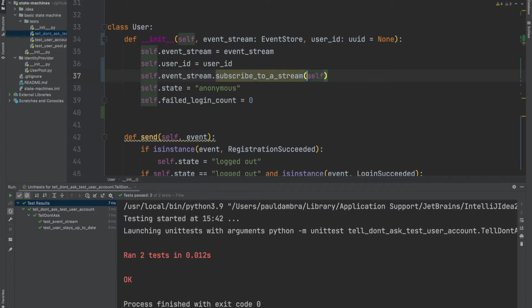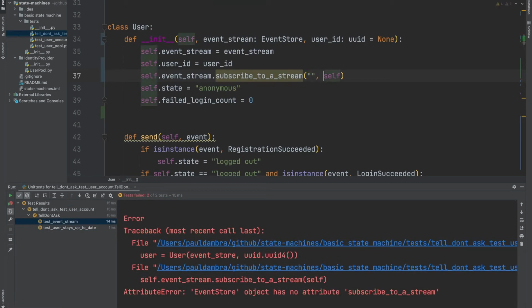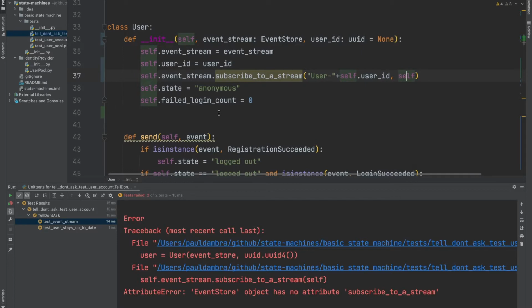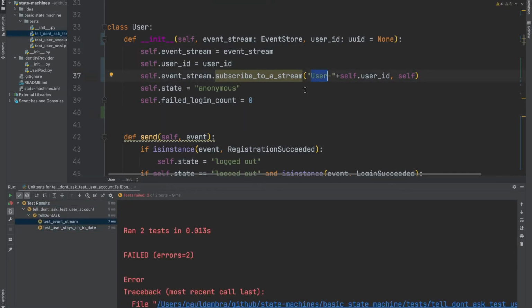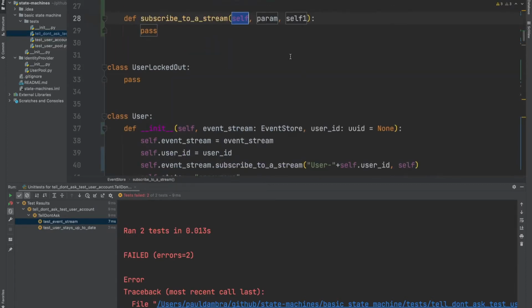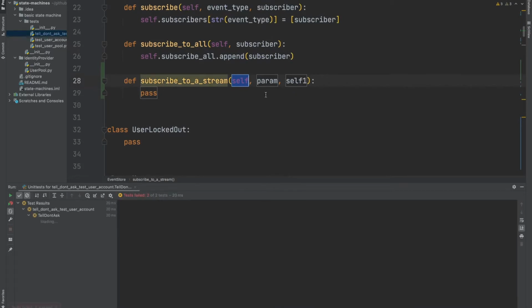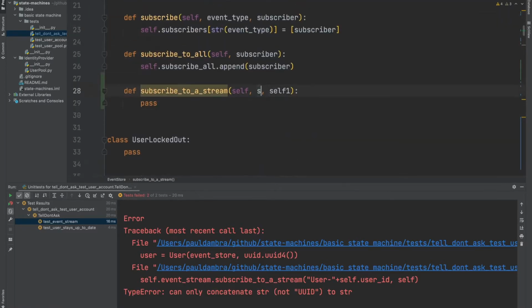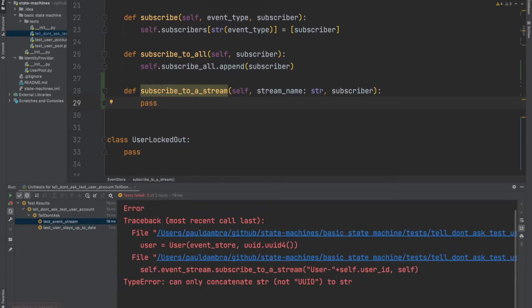and self is the subscriber, and the stream name is going to be user dash self.user ID. Now, if we wanted to be clever, we could read the class name, but we're not going to be clever right now. Subscribe to a stream doesn't exist. So we've got self, we've got the first parameter, which is the stream name, which is a string, and we've got the second parameter, which is the subscriber. And right now that doesn't have a type, and this is void.